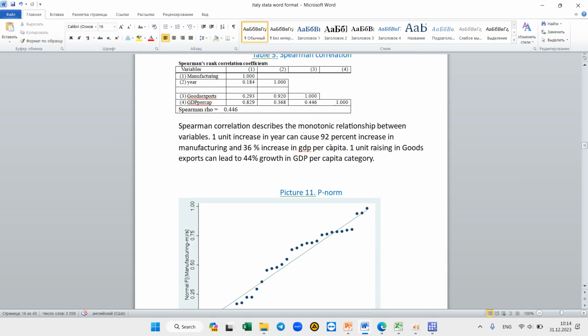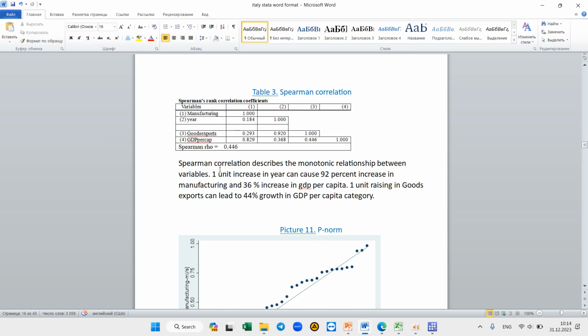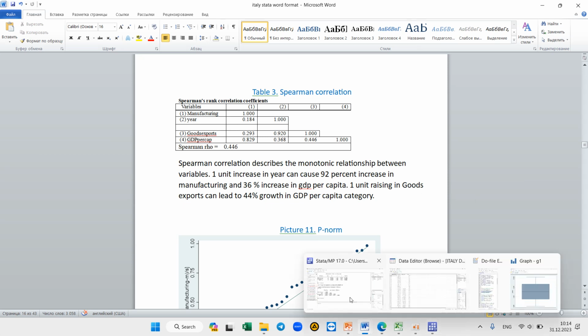Spearman correlation describes the monotonic relationship between variables. A 1 unit increase in the year can cause a 92% increase in manufacturing and a 36% increase in GDP per capita. A 1 unit rise in goods exports can lead to a 44% growth in the GDP per capita category. Okay, now we'll go to data again.